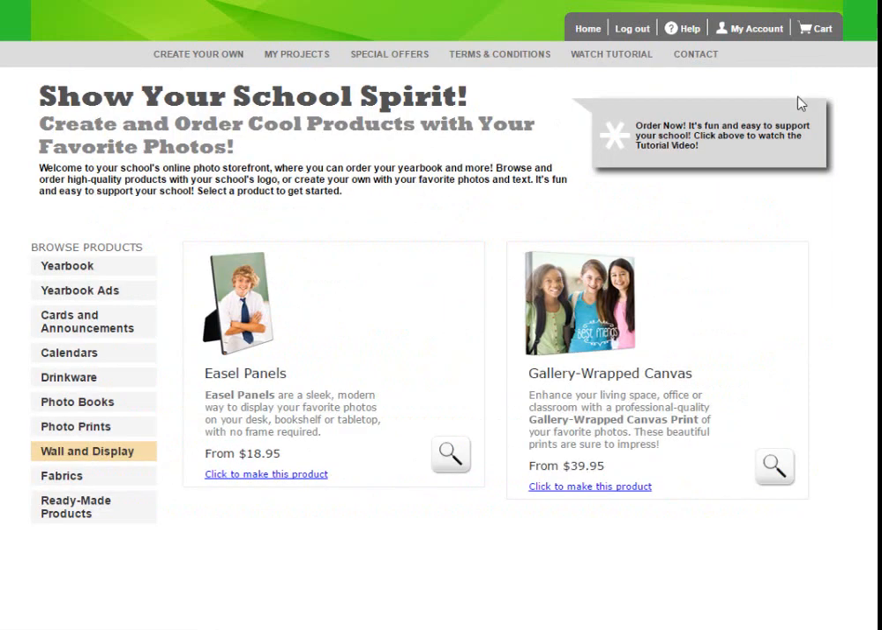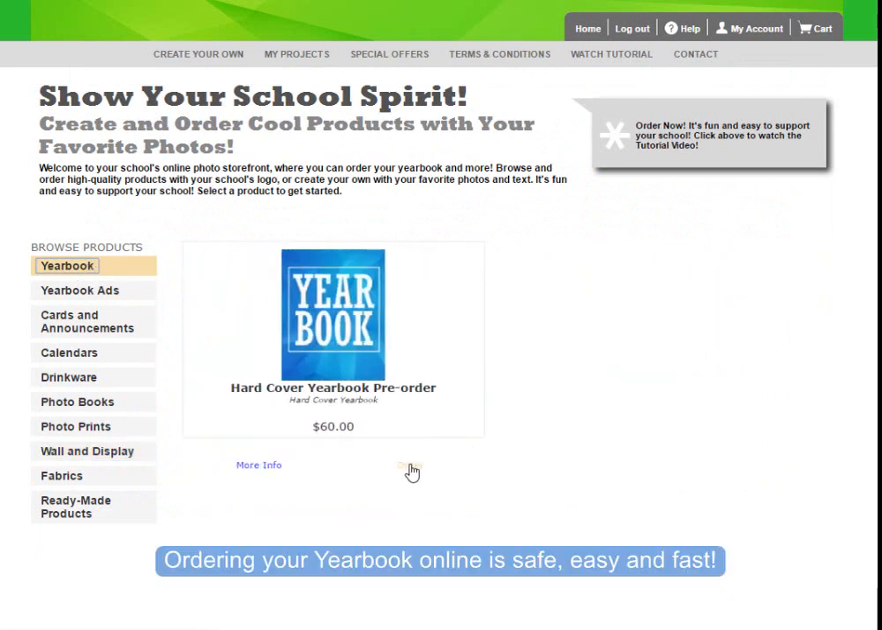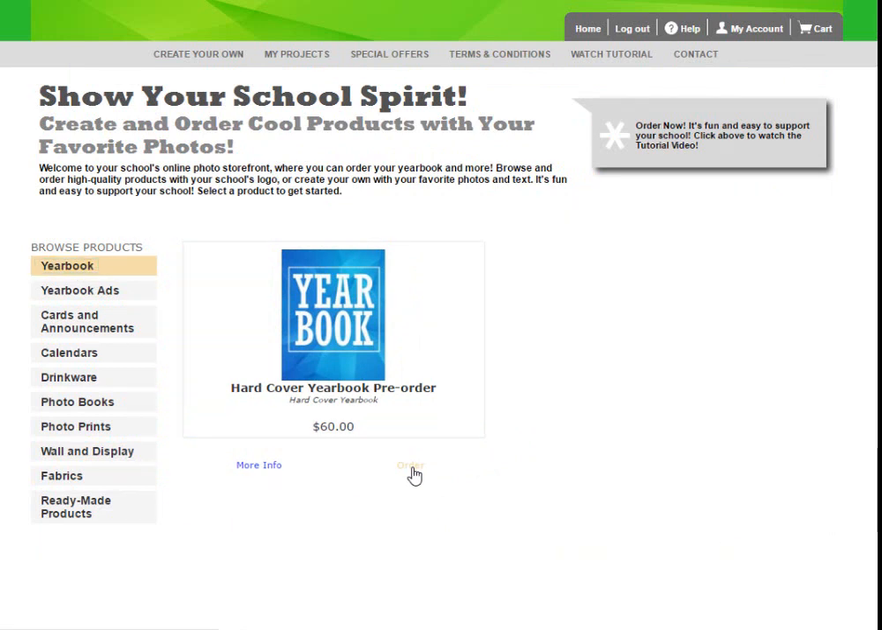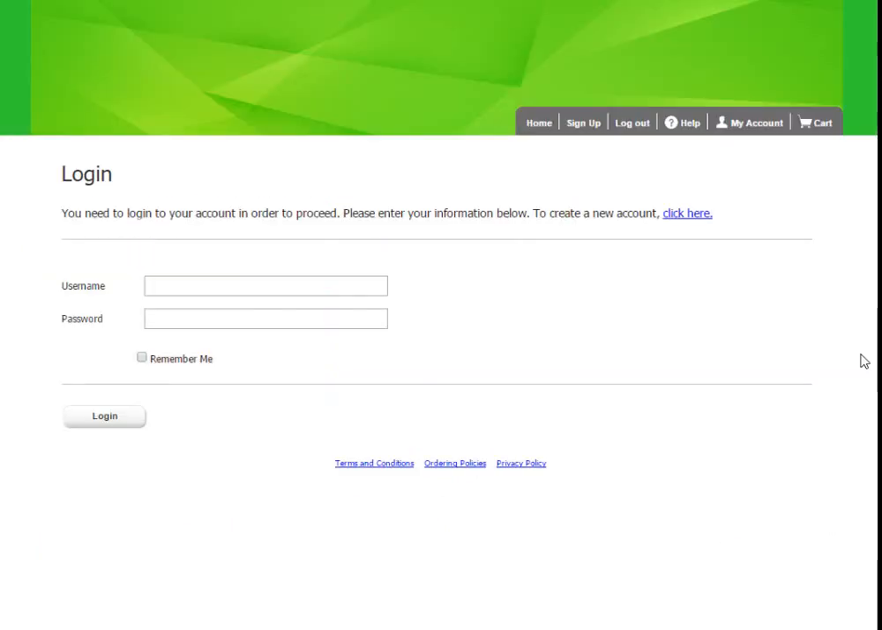To order your school yearbook, click on the yearbook category. Then simply click the Order button below the book you'd like to order. You'll be prompted to log in to complete your order. If you don't have an account, click here and follow the instructions to create a new account. If you already have an account, enter your username and your password and click the Login button.